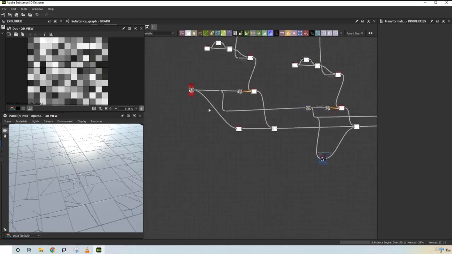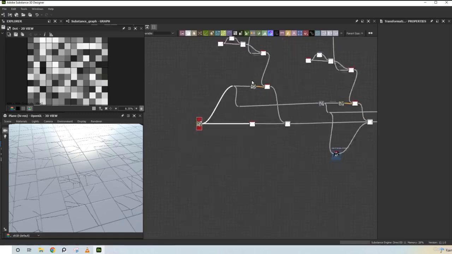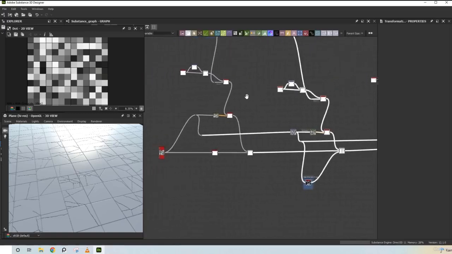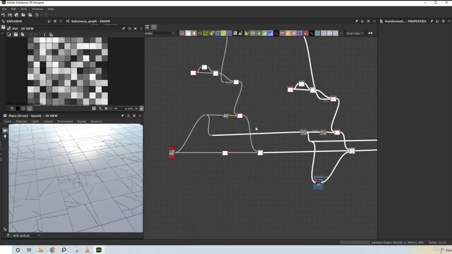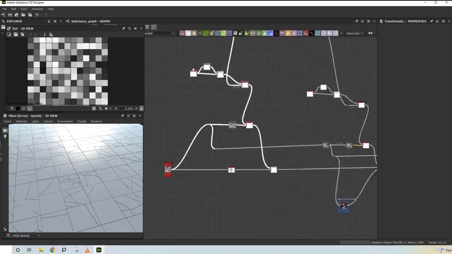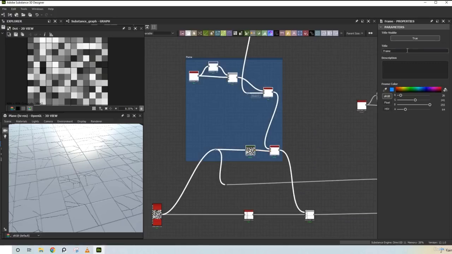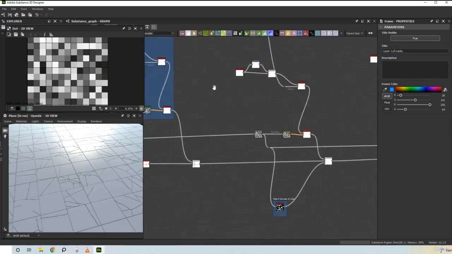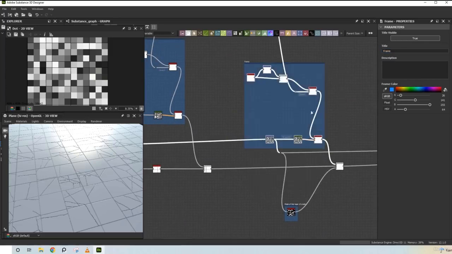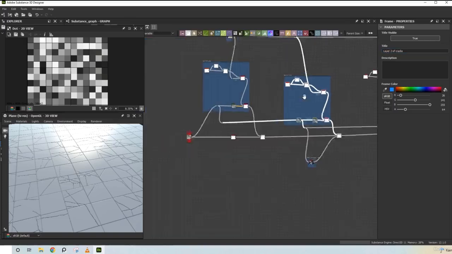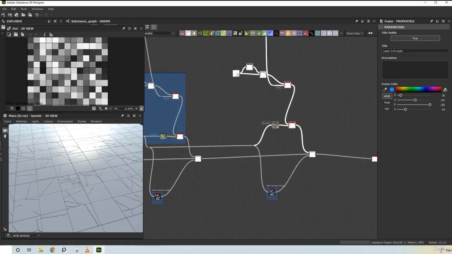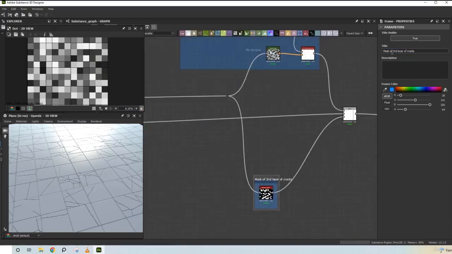I think I'm gonna move this tile sampler down here and frame all these. This will be layer 1 of cracks. This will be layer 2 of cracks. The last one is layer 3. I'm gonna change the mask label also.